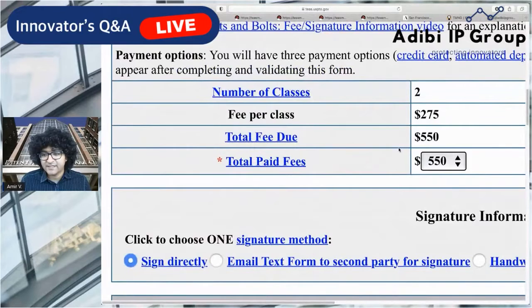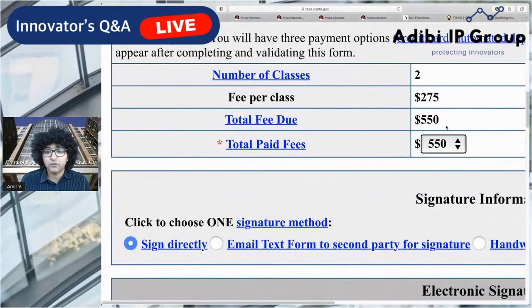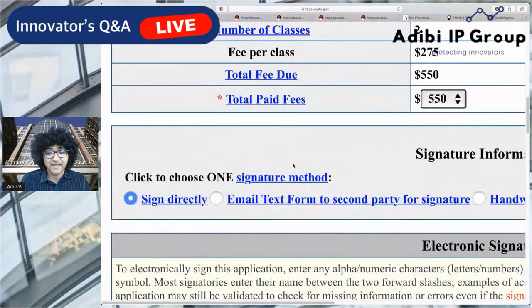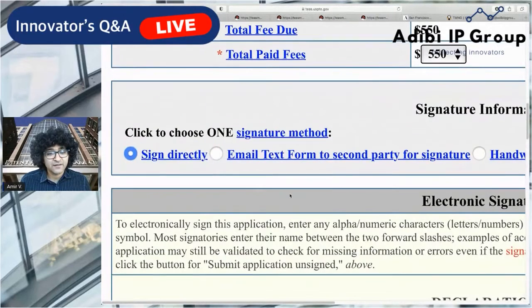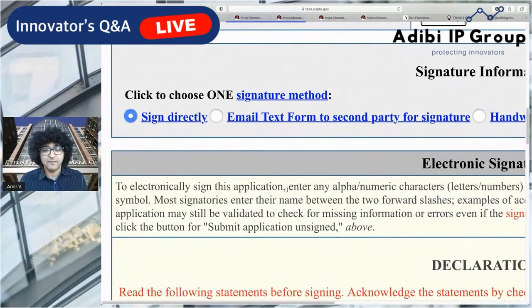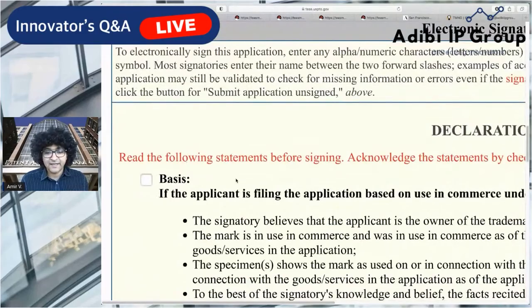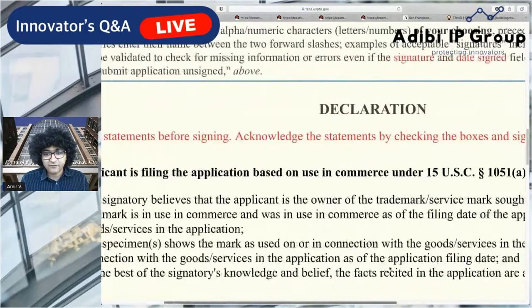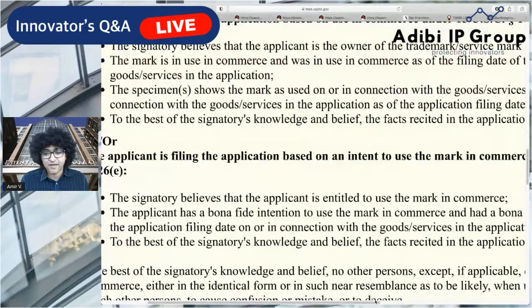Once we get here, we see the $550. So this is where we're actually going to be paying. Now I'm going to go ahead and click sign directly because I'm going to sign it on behalf of the company. One thing you have to do is read this carefully. You should understand what it is you're actually attesting to.